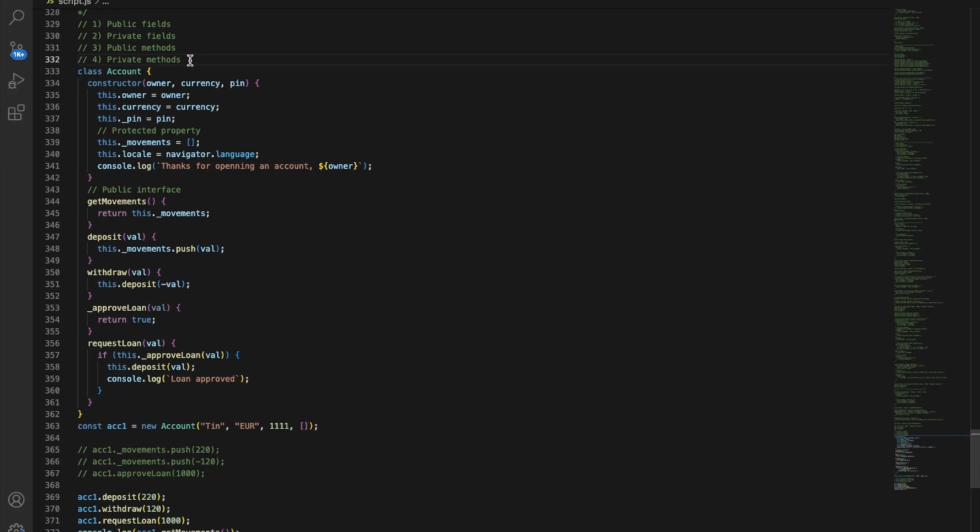Let's now start with the public fields. We can think of a field as a property that will be on all instances. That's why we can also call these public instance fields. In our example here, the 2 fields could be the movements and the locale, because these are 2 properties that are going to be on all the objects that we create with this class, since we didn't pass any value for them into the constructor. So they will always be set for all the instances. Let's now add them as public fields.